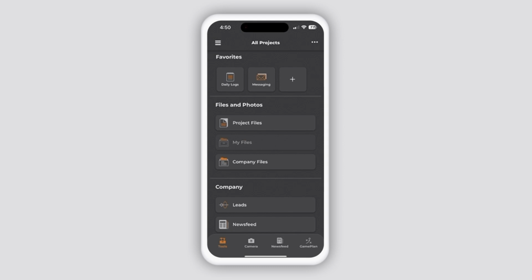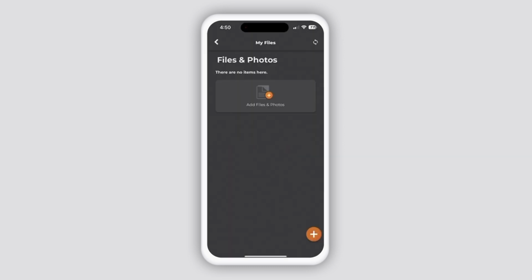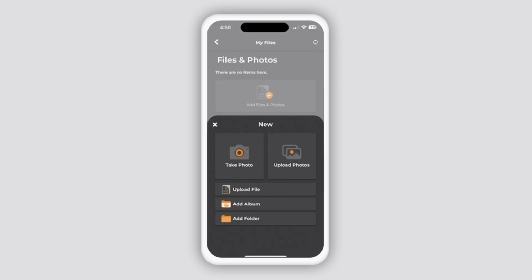Now, to start, we'll look in My Files, and once we click there, it'll open up My Files and Photos. I can add new files and photos or folders by clicking on the orange plus button in the bottom right hand corner, and you'll see you'll have the ability to add a folder, add an album, or upload a file. I can also take photos from the mobile app as well as upload photos from my camera roll.